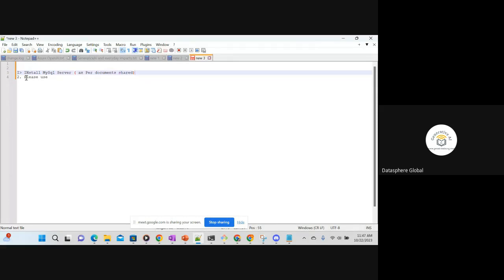Am I right with step number one? Yeah, first of all, you need to install MySQL Server if you are using Windows. So this is step number one. Okay, step number one. Number two, first of all, you need to download it.